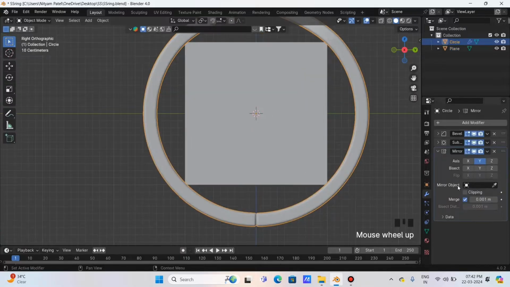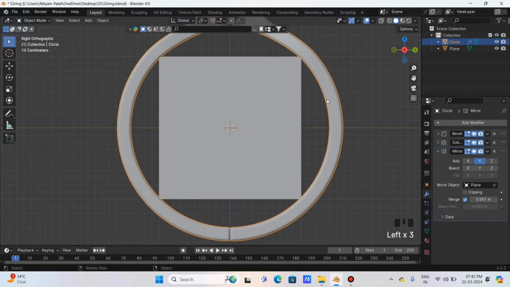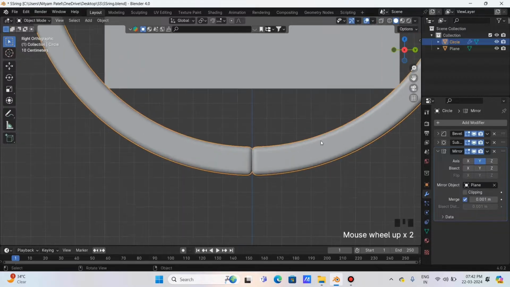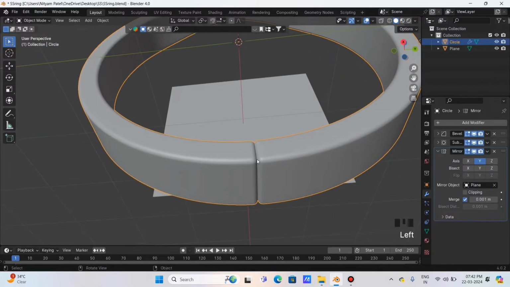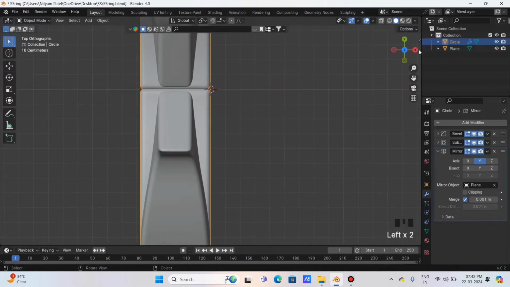So I am going to the front view, selecting the ring and selecting the mirror object to the plane. And now if I grab the object, it goes to the opposite side. So basically we add a plane for support, but you can see that the gap is still there.